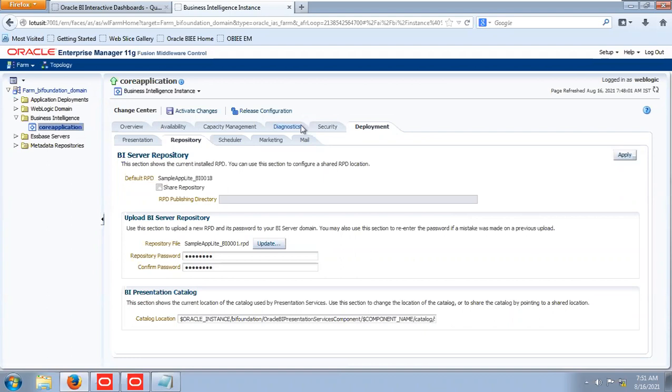Third step. First step, lock and edit. Second step, browse the repository. Third step, apply. It will maintain the previous versions. Suppose today you deployed 10 RPDs, then it is the 18th version. Now it will change to 19. Once I click on apply, you can see it change to BI0019.